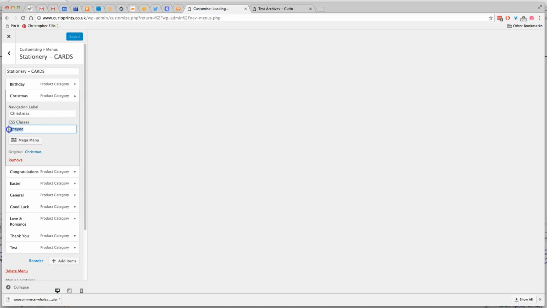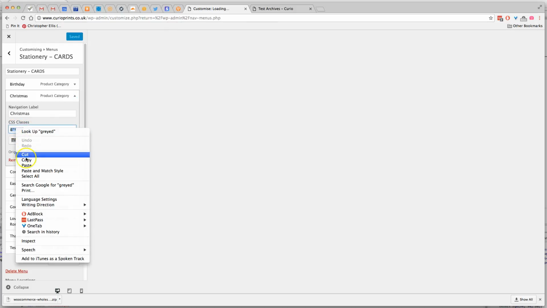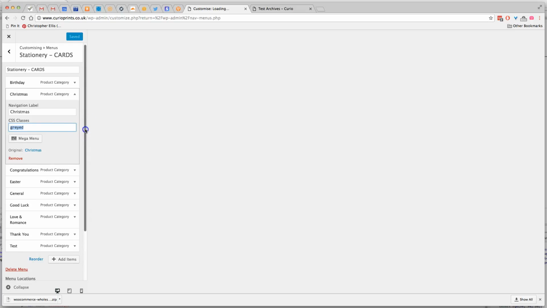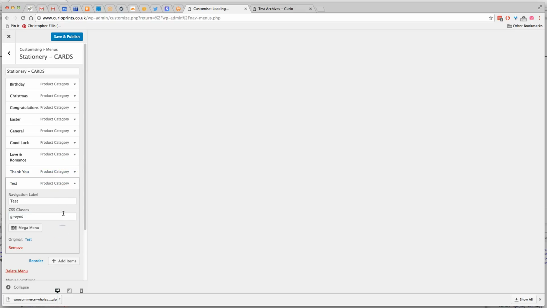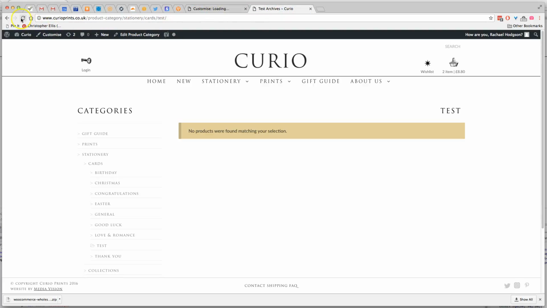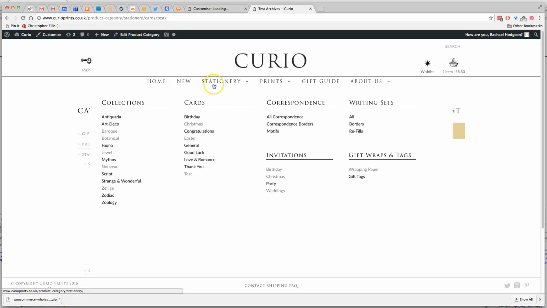And you can see there's the CSS class. So I'm going to copy that. I'm going to go to test, and I'm going to paste the class in there. And then save and publish. Then if we go back to the front end, let's refresh the page first. That'll load the new CSS into the page. And there you can see it's been greyed out and you can't click on it.